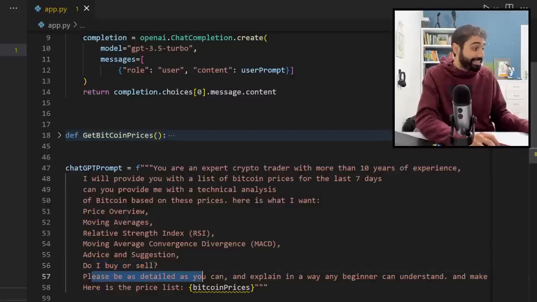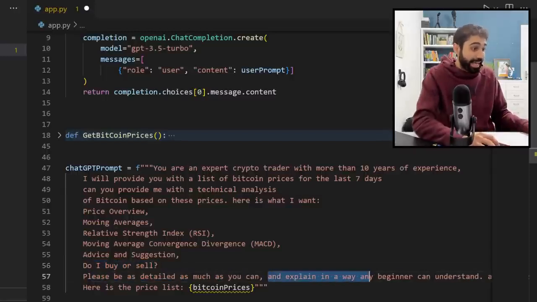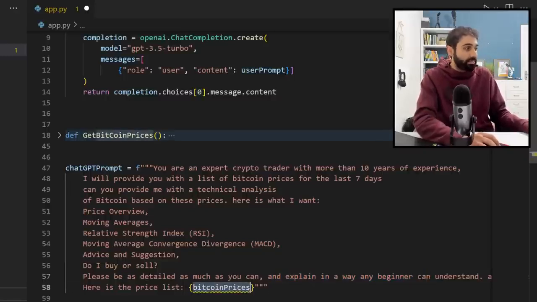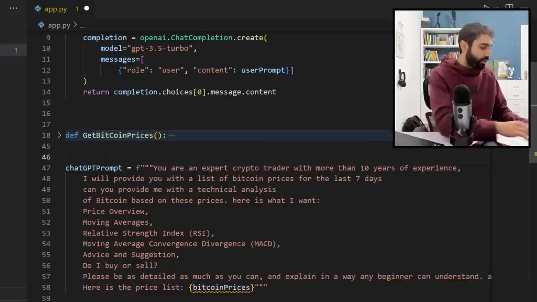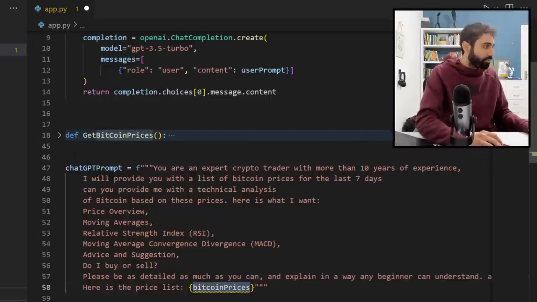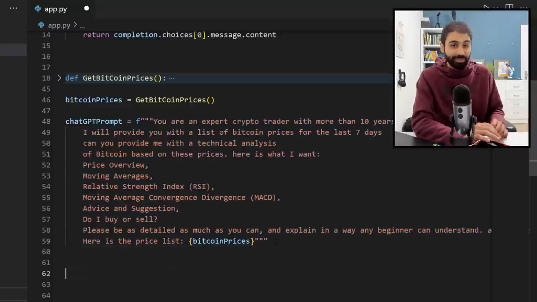And please be as detailed as you can, and explain in a way any beginner can understand. And here is the price list. And you pass the Bitcoin prices inside this string. So I will define this variable, Bitcoin prices, and simply call this function to get the prices. Now we have the prices, we have our advanced prompt, we can call ChatGPT to analyze the data.